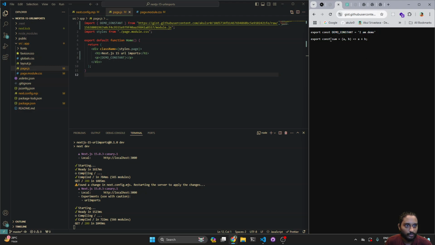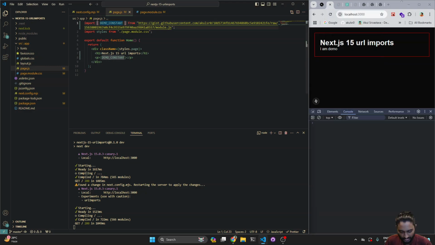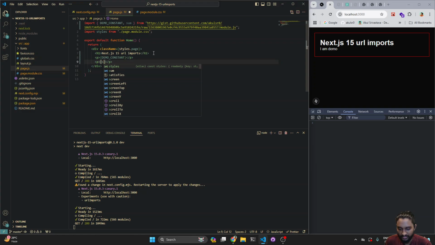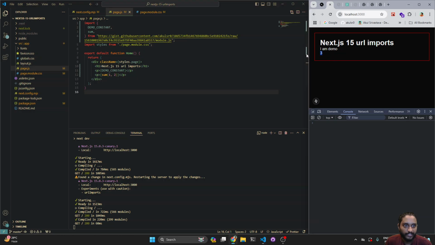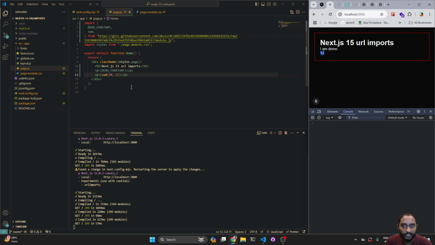Now I can also do this thing: I can take in functions. So let me just quickly take the sum function, and I will create another paragraph. I will call this function sum, and I will pass, let's say, 1 comma 2. So it is returning me 3. Let me quickly change this, let's say 10, 12.